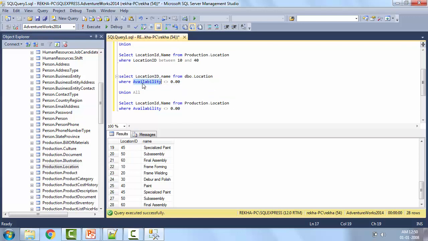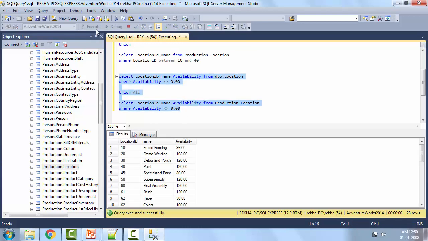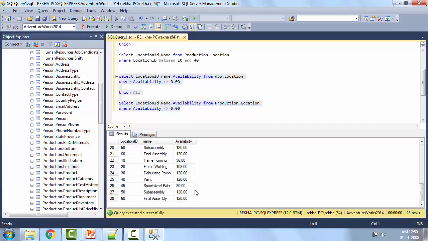If you want to include this availability column, you can include that too. Alright, now again select this and execute this. Right, so here you will find there is no 0.0 value in availability. So this is how union all works.